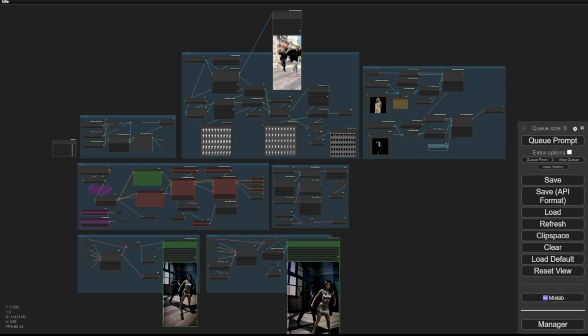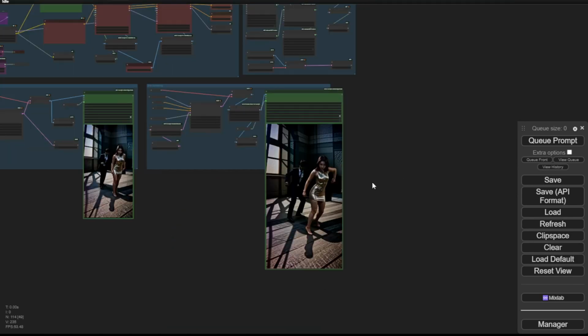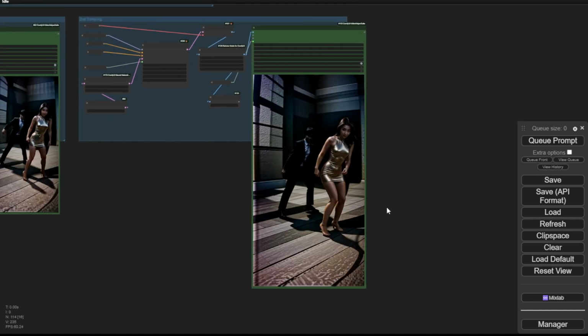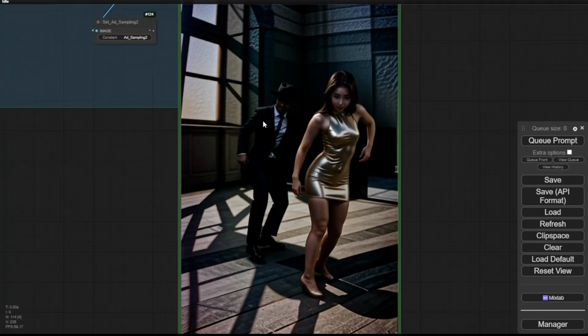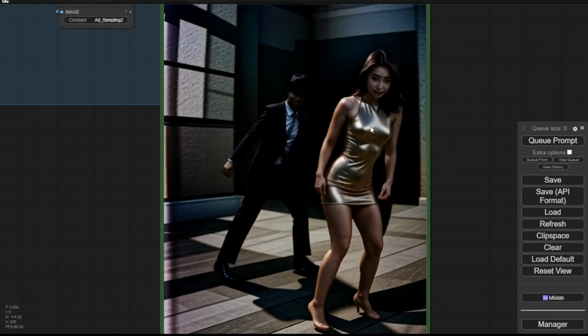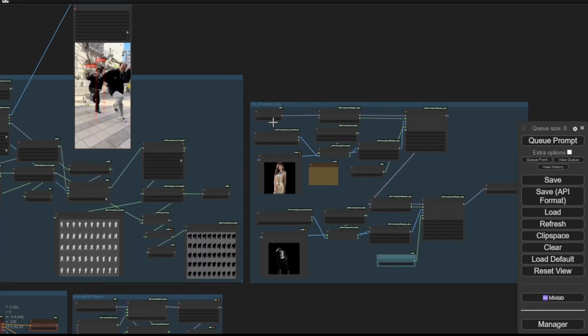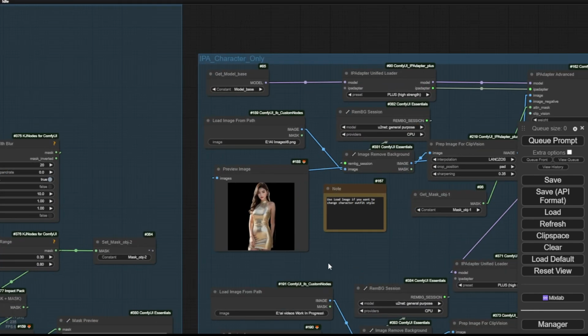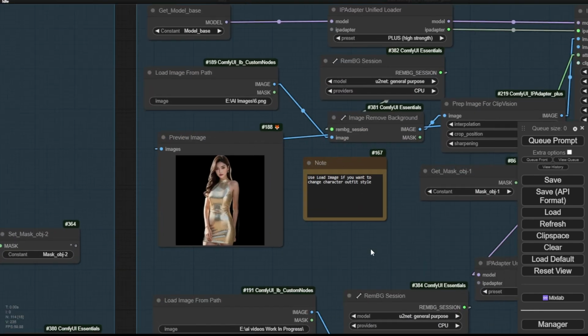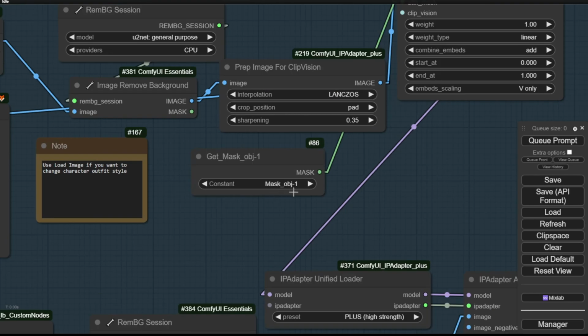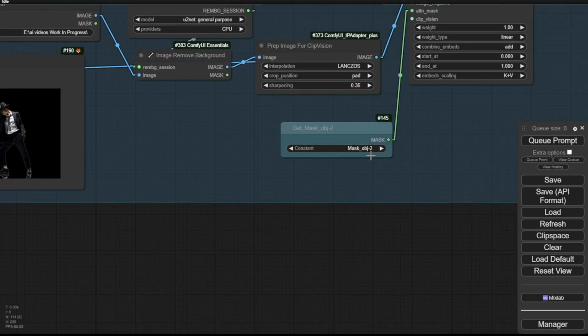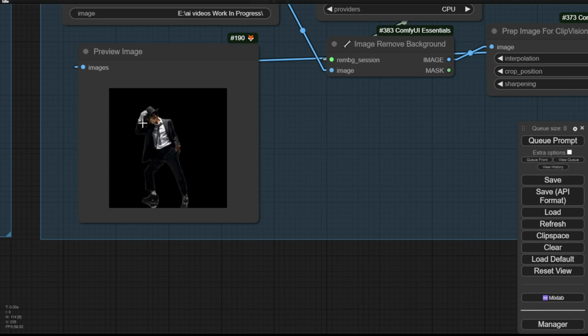Here is the result for this animation. We have two characters and both are changing. The outfits of both characters change as well as the hairstyles and faces using the IP adapter. Of course, I have character 1 highlighted as object 1 in Segment Anything. I'm using this golden dress lady for object 1 and this black suit, Michael Jackson-like style for object 2.